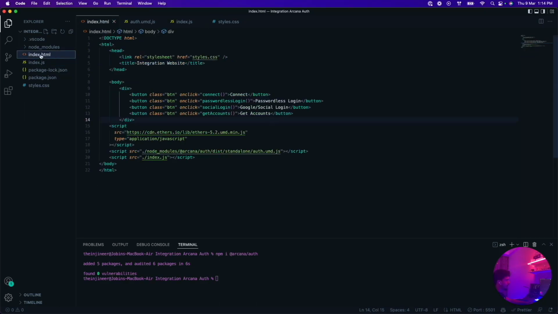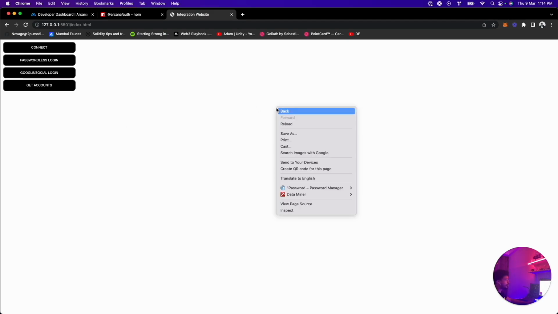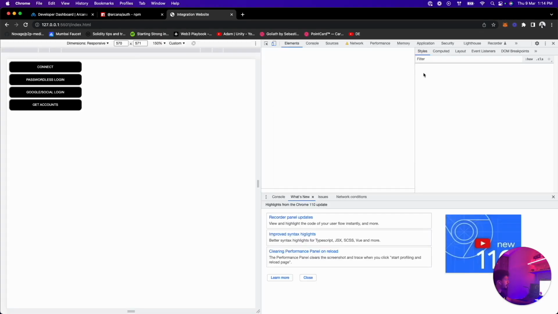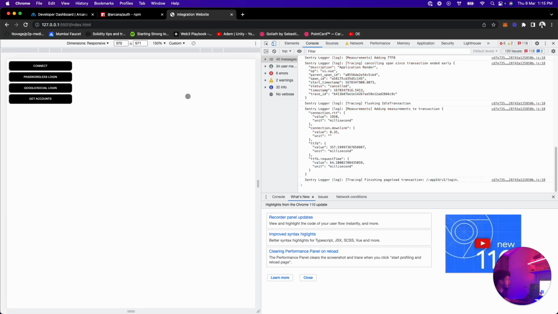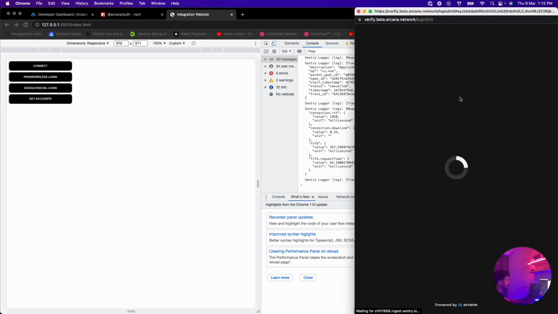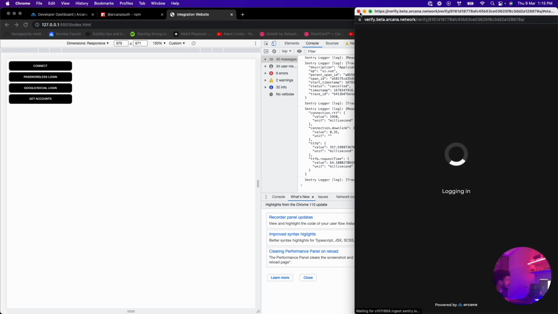So now we'll switch back to the website, and you will see a fourth option with the button get accounts. Before clicking that, I'll just ensure that our Auth SDK is initialized by checking the console log. Yeah, the Auth SDK has initialized, and now we can click on connect wallet before getting the accounts. So I'll just quickly click on Google or social login and complete the login process.